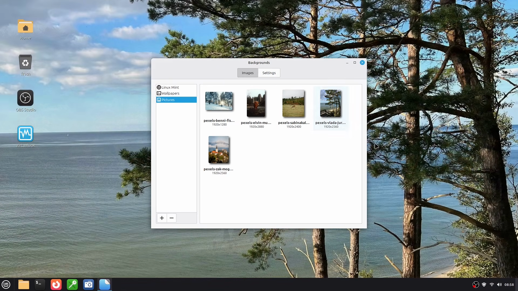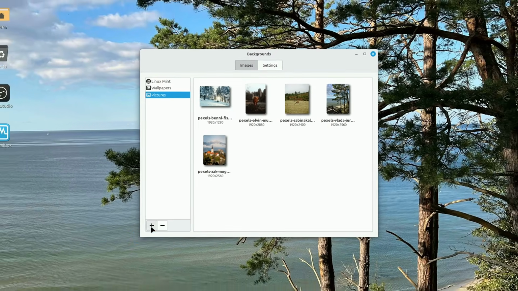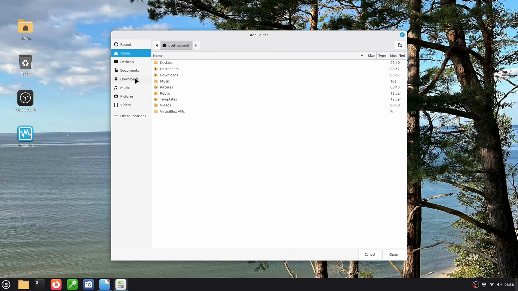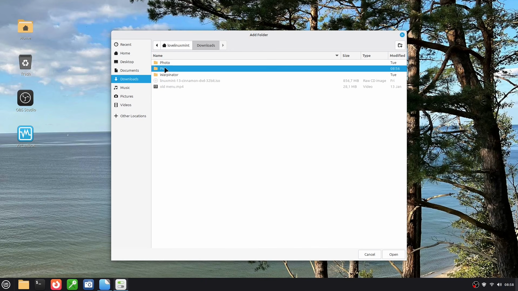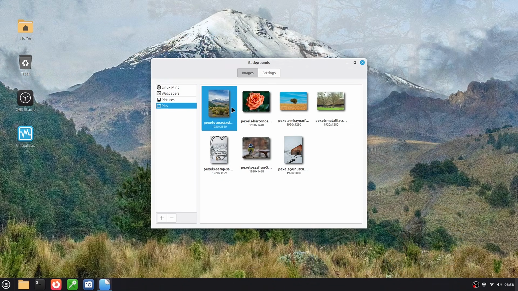You can also add other folders from your local disk. Click the plus symbol in the bottom left corner of the window, navigate to the folder you want, and confirm your selection. The folder will be added to the left column, and its contents will be displayed as previews, allowing you to quickly switch wallpapers.